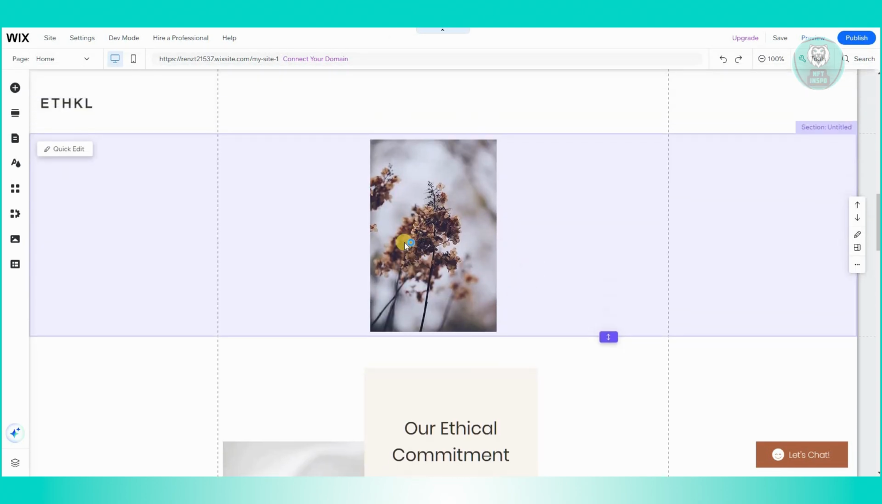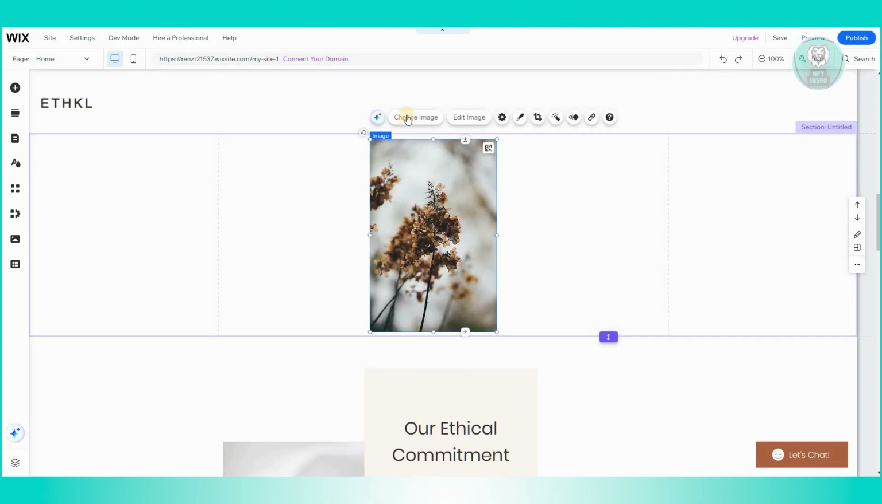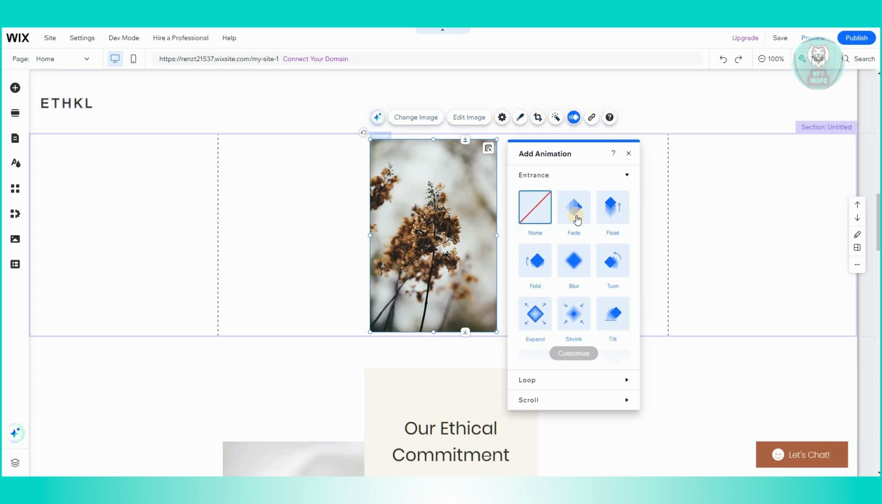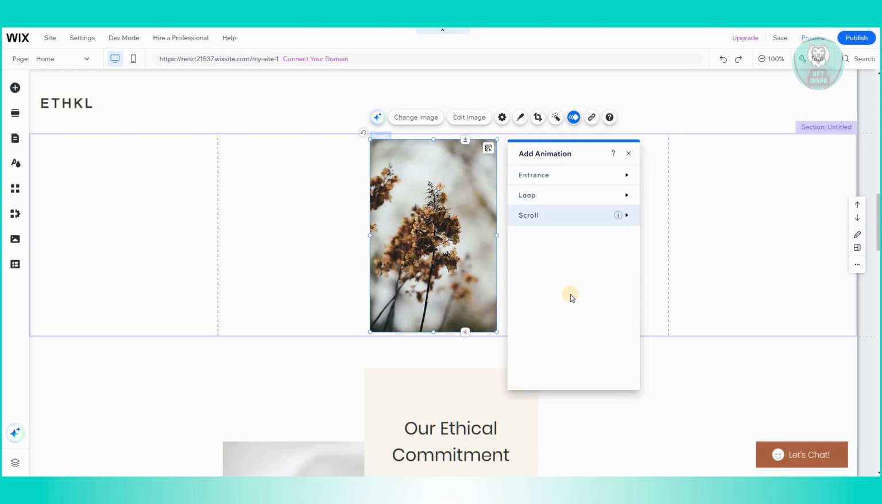First things first, you need to click on the actual image. You should see a bunch of tools that you could use here. So we want to go to animation. Let's click on it. Now, there are going to be different animations that you can get here. If you're using the ordinary Wix website editor, this is what you'll get. So you have entrance, loop, and scroll.